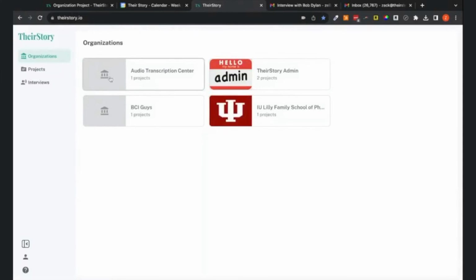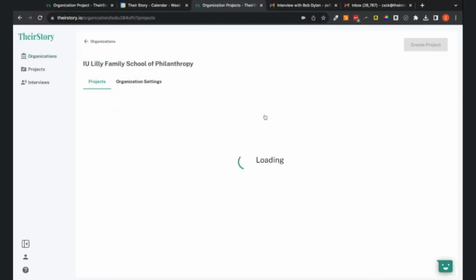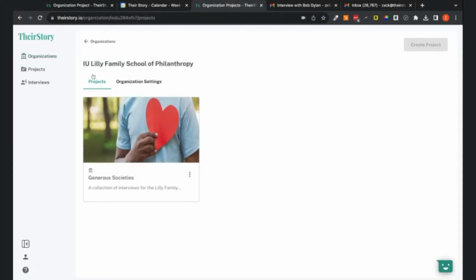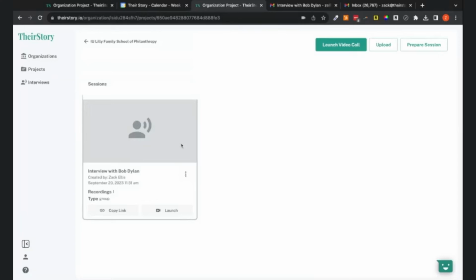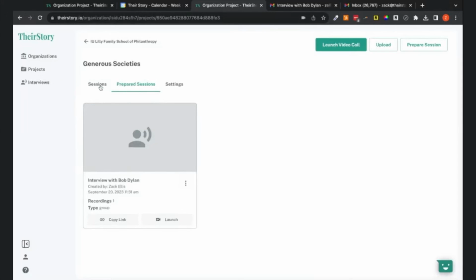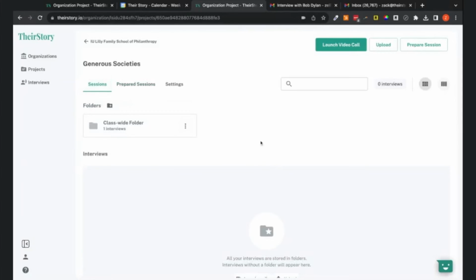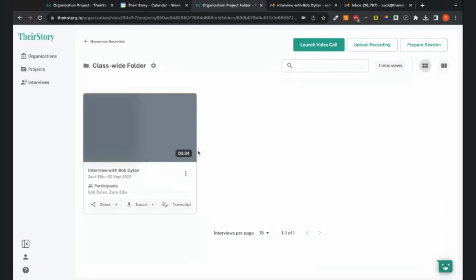And now, if you do have access to the organizations panel, if you're an org manager, it'll take you back to the organizations tab. If not, it'll take you right back to your project. But if I just click on the IU Lilly Family School Philanthropy Organization and then go into the Generous Societies project, then I'll find that here is my interview that is in the class-wide folder that I had just organized.